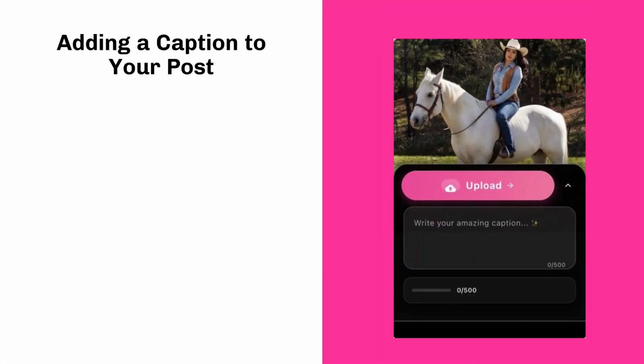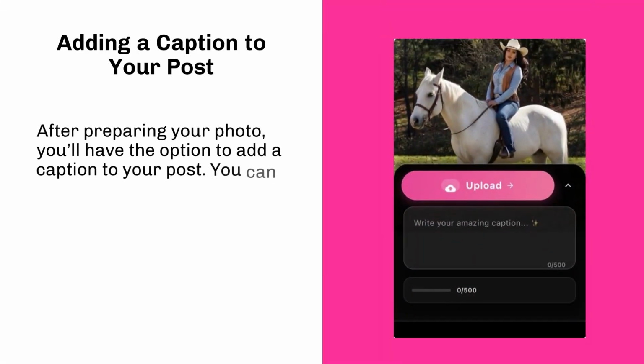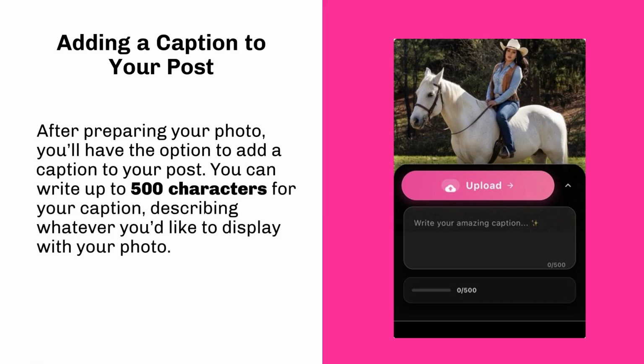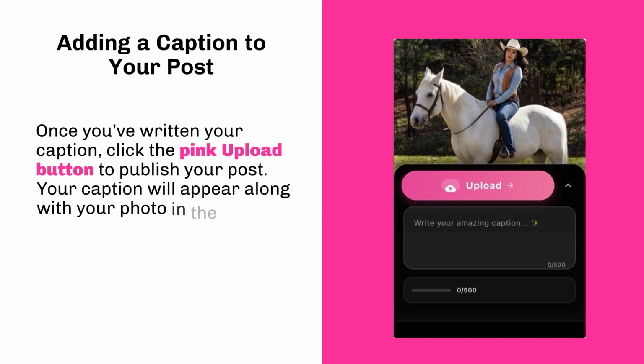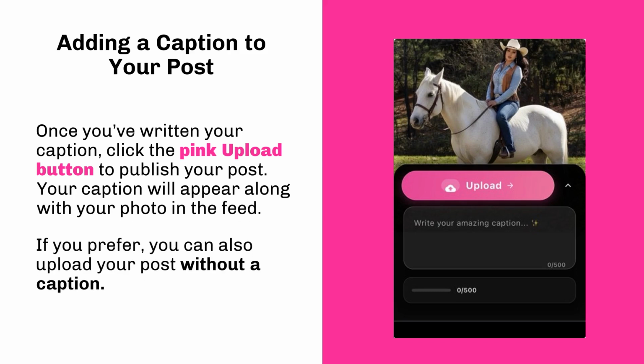Adding a caption to your post. After preparing your photo, you'll have the option to add a caption to your post. You can write up to 500 characters for your caption, describing whatever you'd like to display with your photo. Once you've written your caption, click the pink Upload button to publish your post. Your caption will appear along with your photo in the feed. If you prefer, you can also upload your post without a caption.